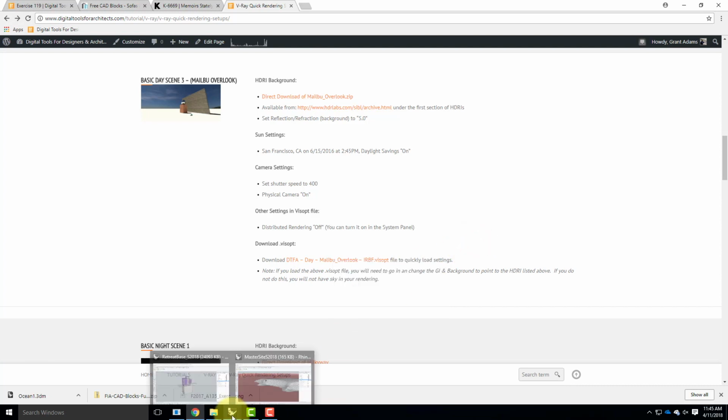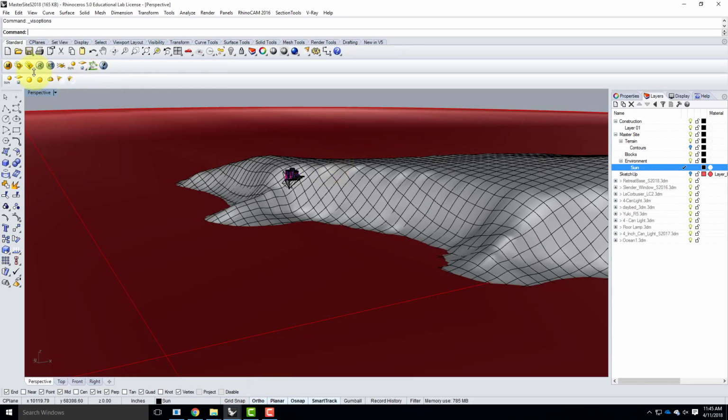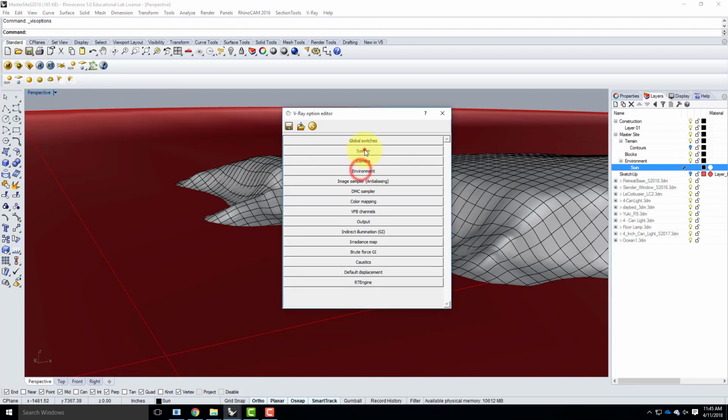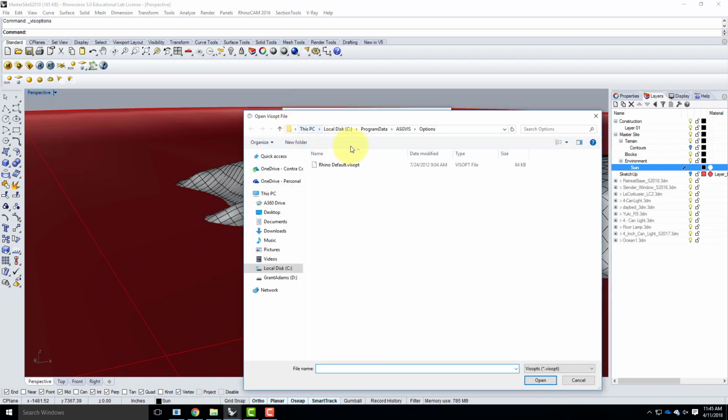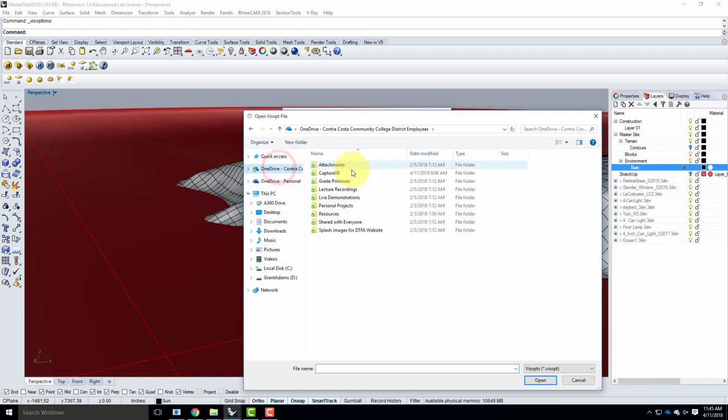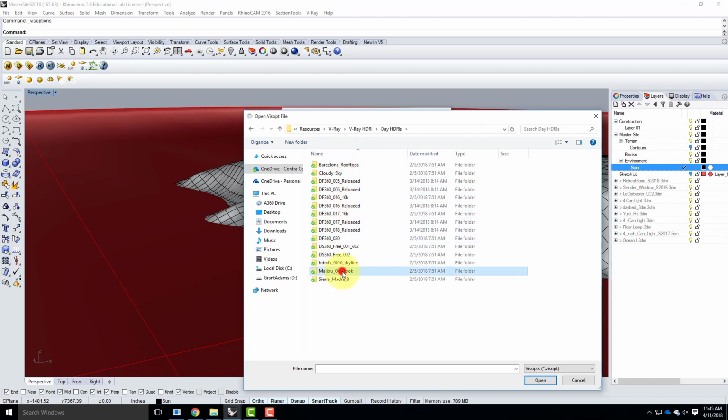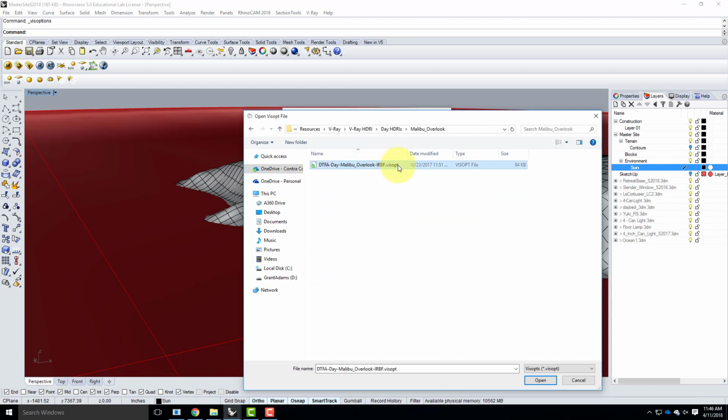So if I go in here, back to my master site file, I open my Vray options. It's always a good idea to leave one of the drawers open. It doesn't matter because you'll be able to tell that it loaded because it closes all the drawers after it loads. And right here, there's a button for Load. If I click that Load button, I can go find on my flash drive, or in this case my OneDrive. I have it under Resources, Vray, HDRI. This is a day HDRI. It's the Malibu Overlook. And there it is, the Visopt file. I'll say Open.